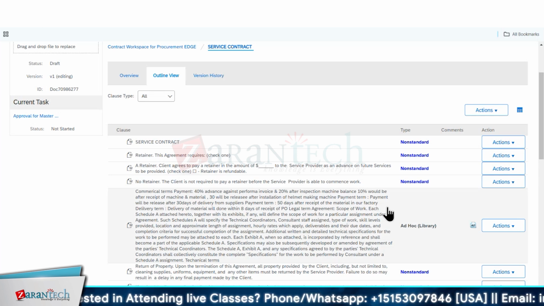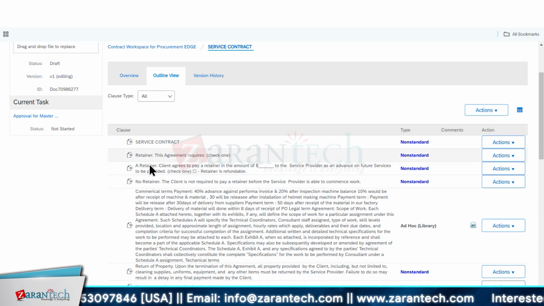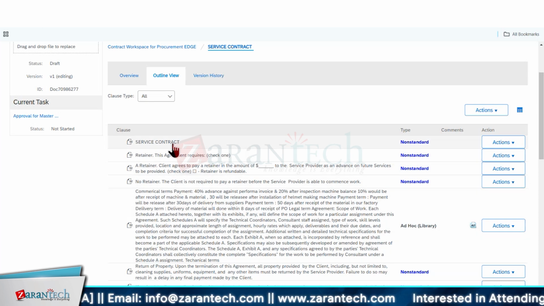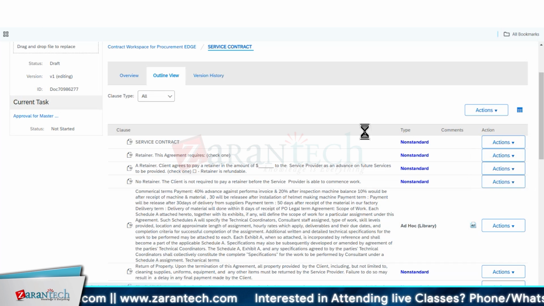From the Word document, if I upload it, can I make it a clause? Whatever things are coming, I want to make them clauses, rather than creating a clause. Can I create some of them as a clause directly from here? Yeah, this will all sit in a clause only, and again you can select them from the clause library. Here, this service contract is not a clause. We know that. So we can promote it to a section.